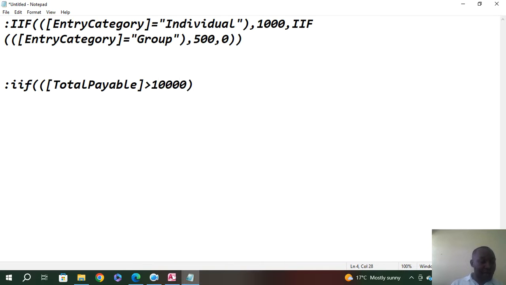Then I need to have 5%. So I have to have total payable, that is the total payable times 10%, the discount times 10%, 10 out of 100, 0.1 times 0.1. Then I have one if, so I cross with one if. That is the discount I will get.